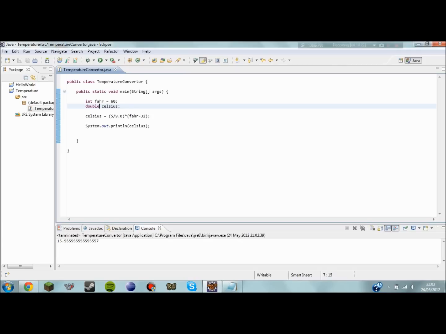In the next tutorial, we'll be talking more about strings and string methods, and also formatting of strings. And we'll also be making an improved temperature converter.